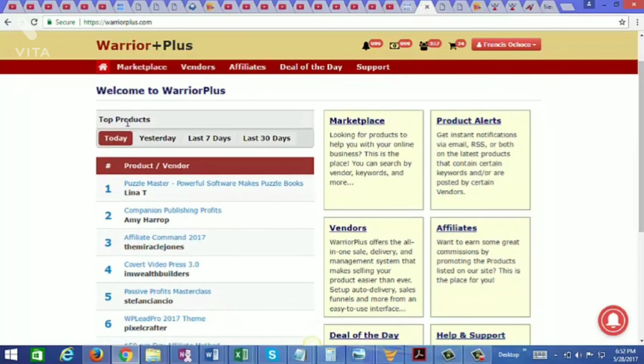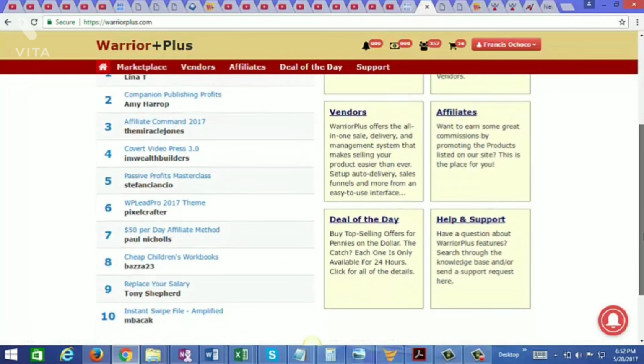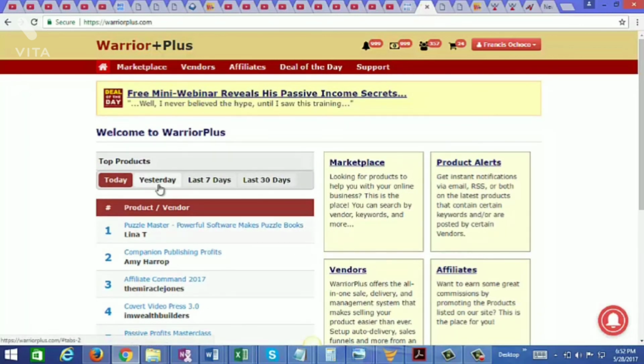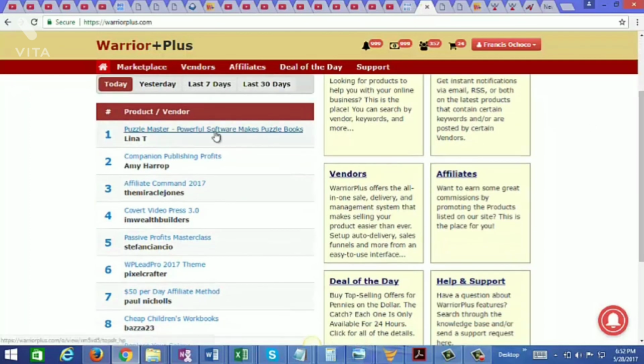You could also go to top products of the day, which you can see here, the list of the top 10 products. You could also see the top products from the day before, or the last 7 days, or the last 30 days. So you could just go down this list and look for a product that resonates with you, or something that you'd be interested in learning about.